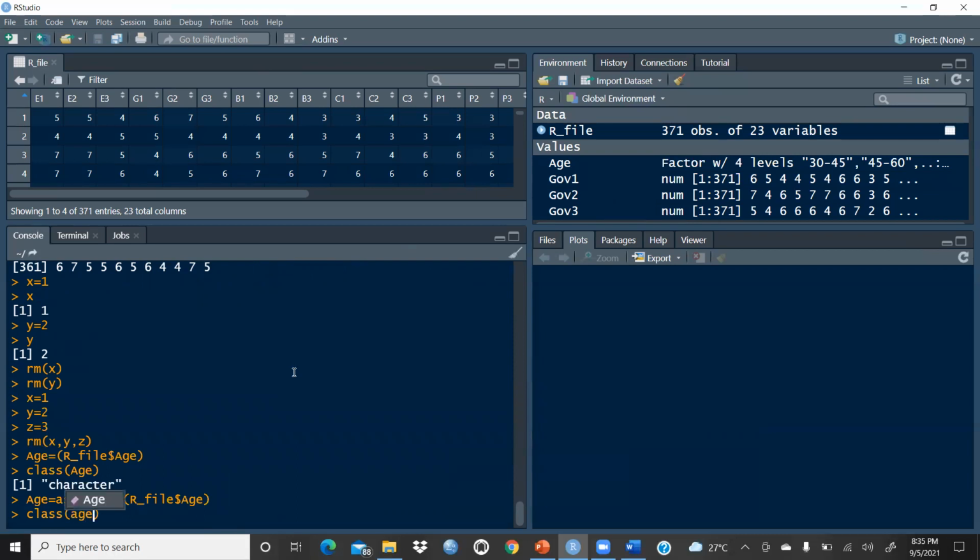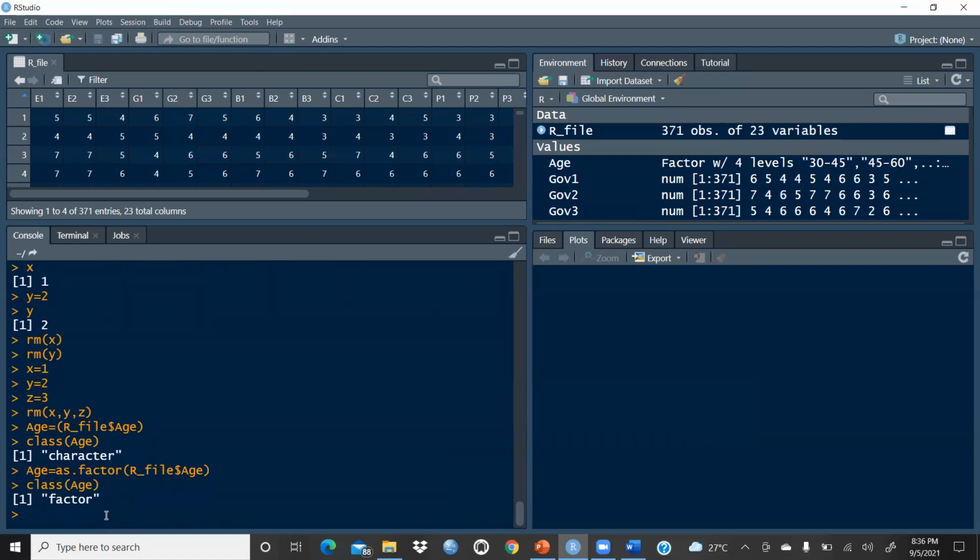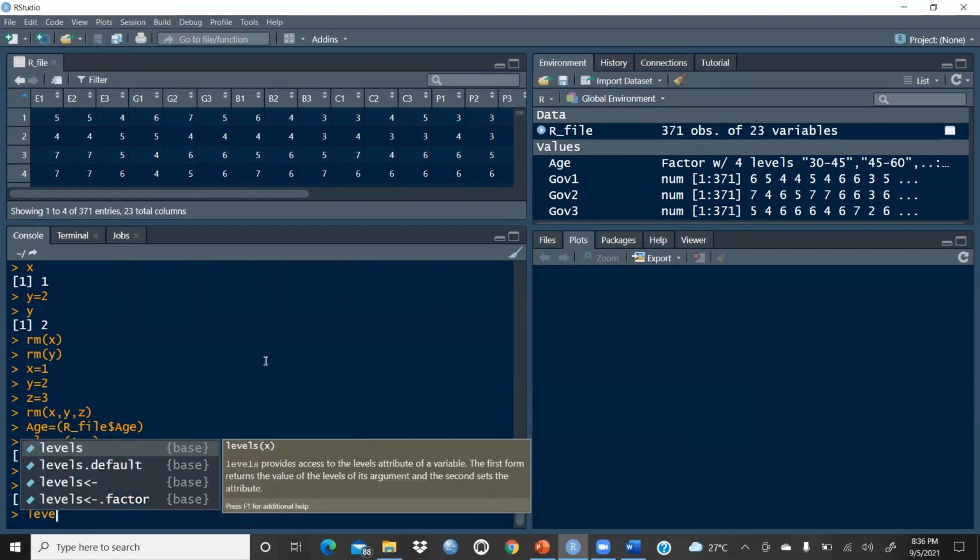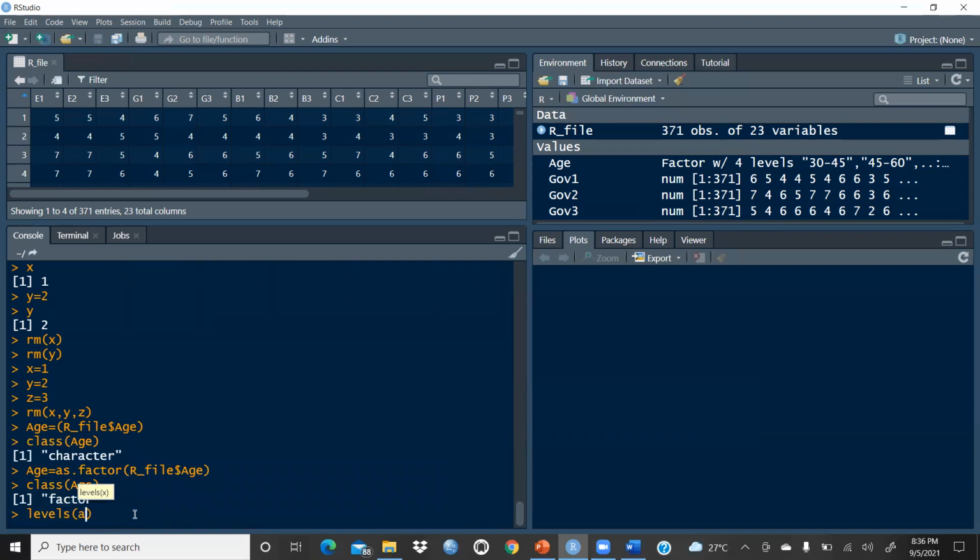I'm going a little bit faster because I already covered all these things in my previous video. This is the recap session. So class of age, and you can see this is the factor. Earlier it was character, correct? So you understand how we can convert a variable from character into factor. Now we can see the levels also. Levels of which variable? I want to see age.